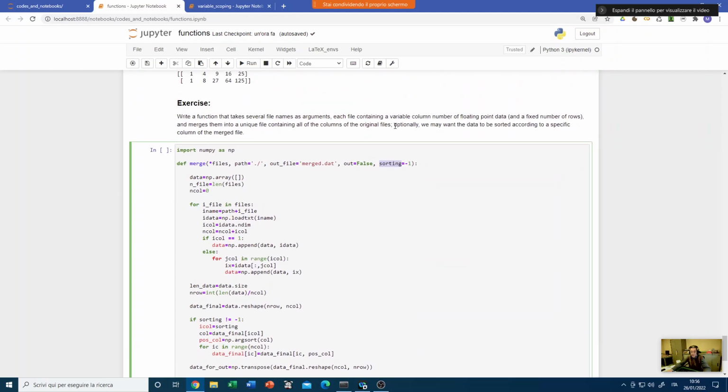In the text of the problem, it says optionally we may want the data to be sorted. So optionally means that we may or may not sort the data. In case I have to sort the data, I have to provide the column number according to which I want to sort. A column number can't be a negative number. So if sorting is equal to -1, that's for sure not a good number for indicating a column. So I can use the number -1 to say to the function that I don't want to sort the files.